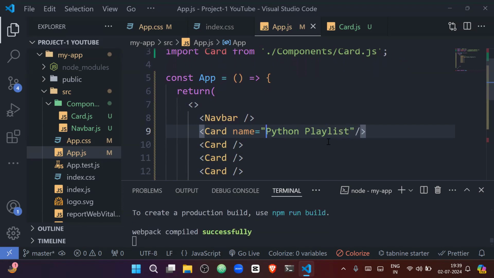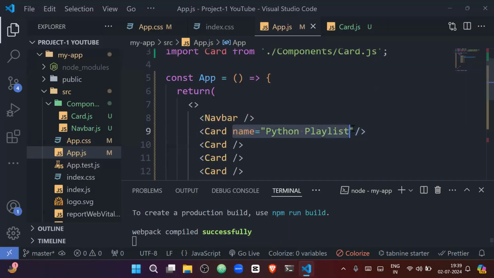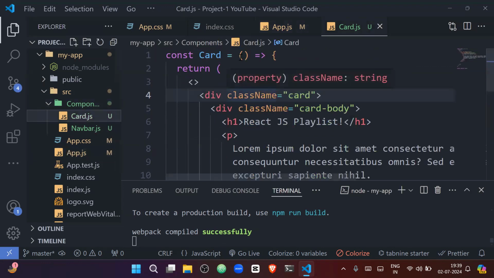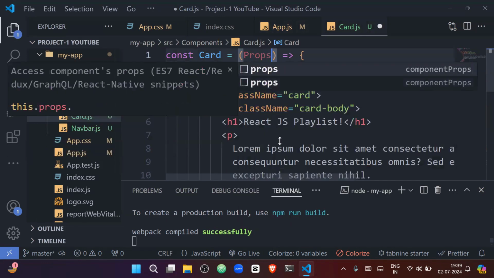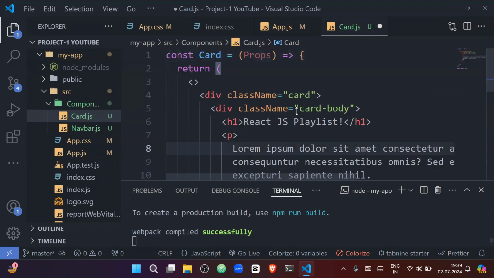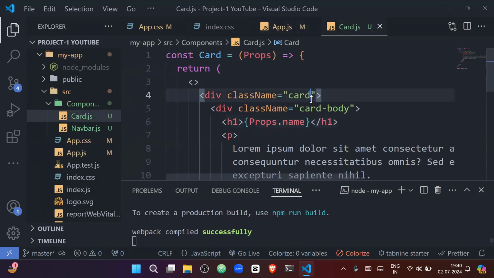I want this Python playlist to be displayed here, but there is no change. We are passing one attribute, we are passing data inside the attribute, but we will get this data as props here in the components, in the card file. Okay, so here in the function parentheses, what I will write here? Props. And then instead of writing this, I will use props dot name.